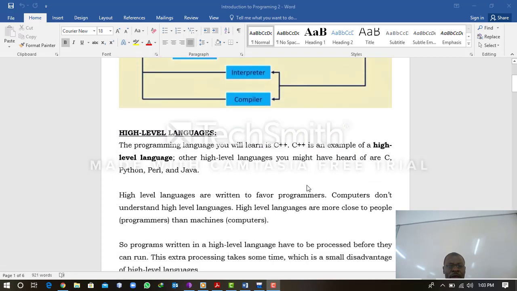So to begin with, there are high-level languages. And the most used type of high-level language nowadays is Java. Java can run on almost any computer which is online on the internet.